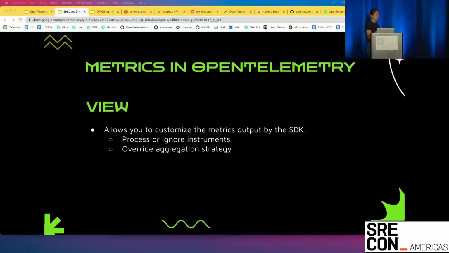You can also use views to customize the aggregation. If the default aggregation that's associated with the instrument that is being used isn't meeting your needs, for example, an HTTP client library might expose HTTP client request duration as a histogram by default, but if what you want is a total count of outgoing requests, obviously a histogram is not going to be useful for you. You can also use views to filter on attributes. So for example, an HTTP server library might expose HTTP methods and status codes, but you might only be interested in one or the other. You can use views to customize all of this, which is pretty cool.